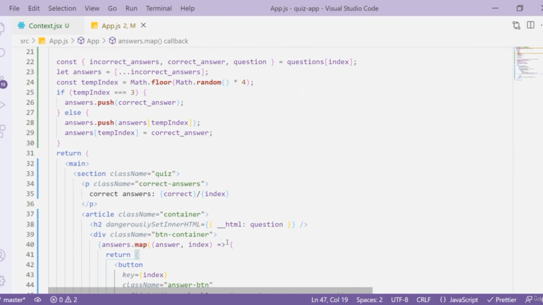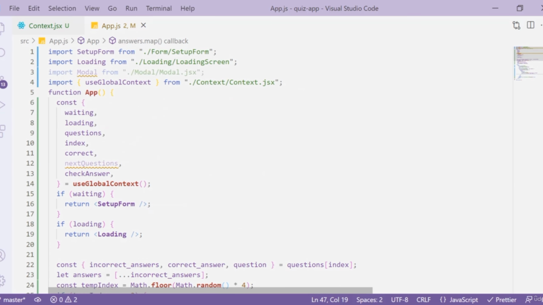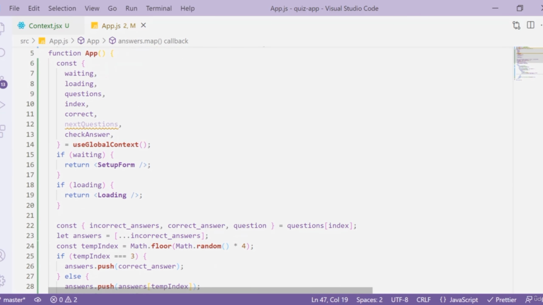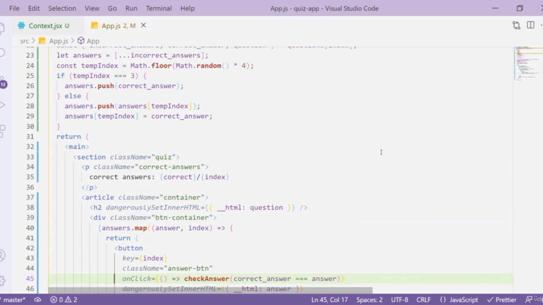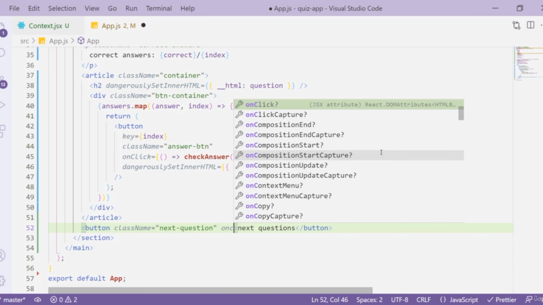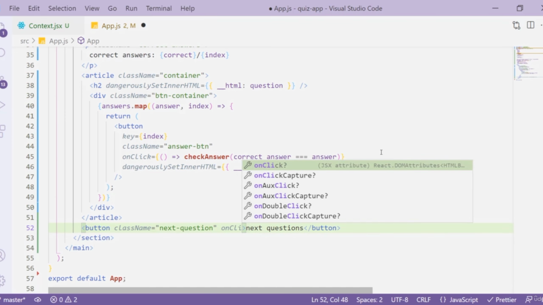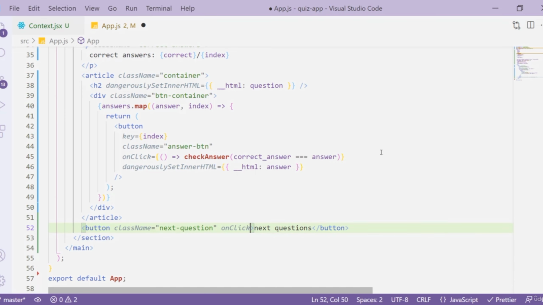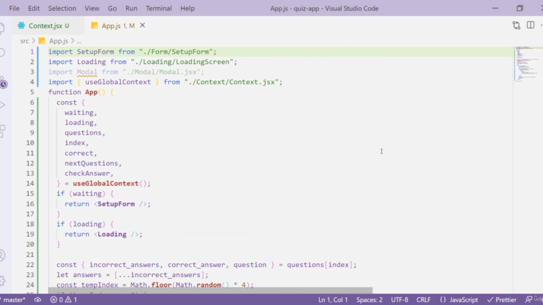Now let's run this application, but before we do that, I'd like to set up our modals, and I see that we still have one property left, and that is the nextQuestion property. So let's assign it to our button that is at the end. So give it an onClick property, which is going to be equal to our nextQuestion that we are getting from our context.jsx. Now it's time to open up our modal. So let's open up our modal now.